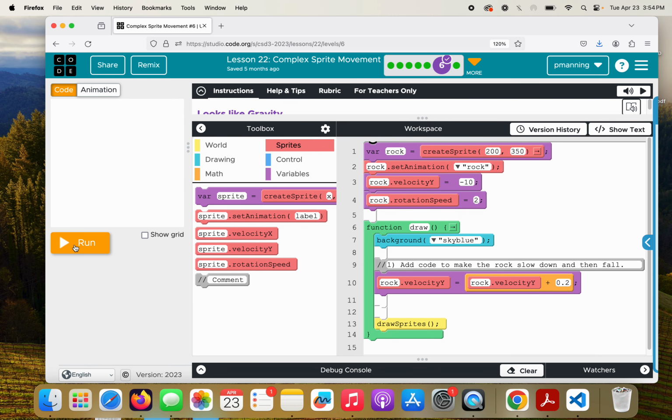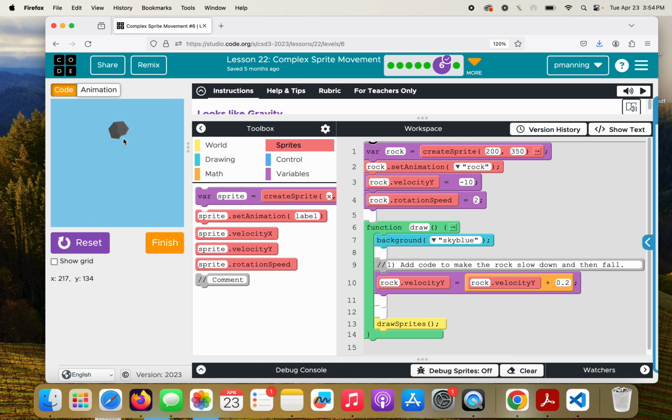So we have a rock that is thrown up, and we want gravity to take its toll and make the rock come back down. So again, we have a rock that gets an initial y velocity of -10. So remember, with the y's, the negative makes you go up, and it is going at 10 pixels per frame. We also have a rotation speed that gives it a rotation to make it a little bit more realistic, which is kind of cool.